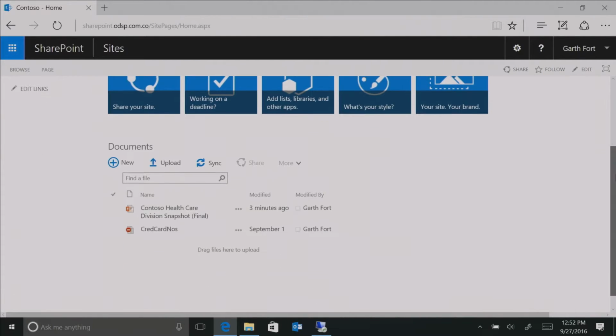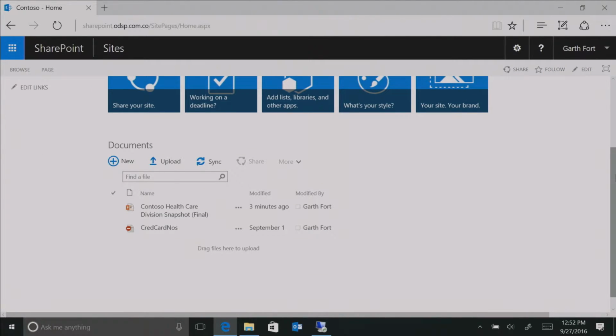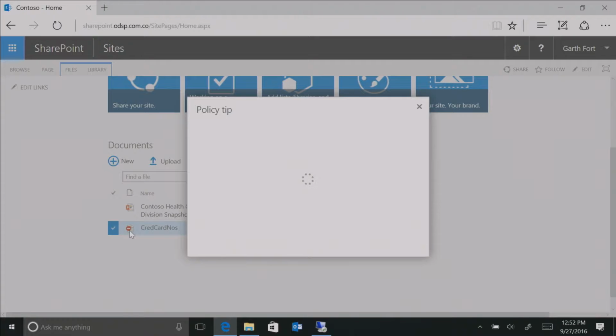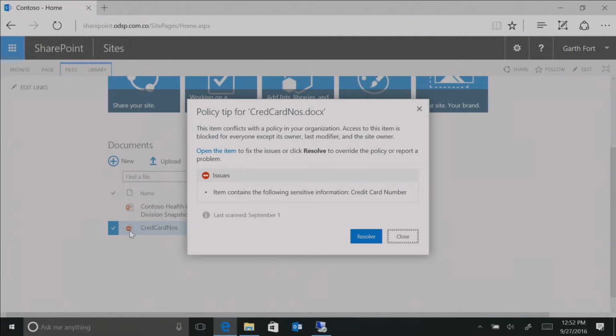Now, what does it look like when I configure a policy and there's an item in violation? Well, you'll notice in the document library, there's a little icon that shows that something's wrong with the file. If I hover over the icon, it'll tell the user that access to the item is blocked. It conflicts with a policy in their organization. That's great, it provides a little bit of information. If they want to learn more, they can simply click on the document icon and it'll bring up the additional information that's pertinent as to why that particular file is blocked.